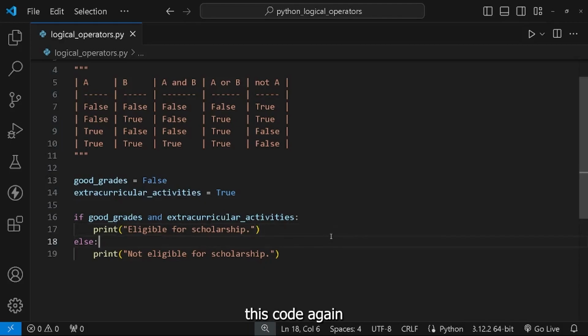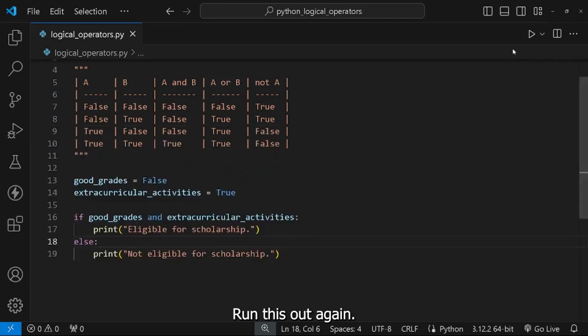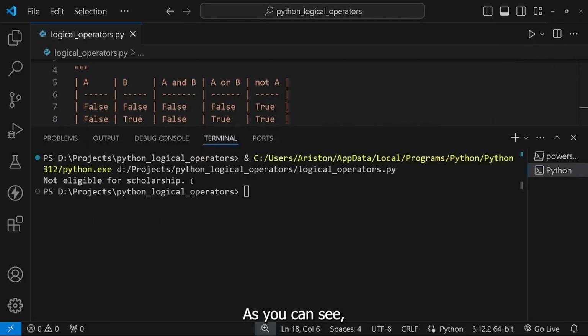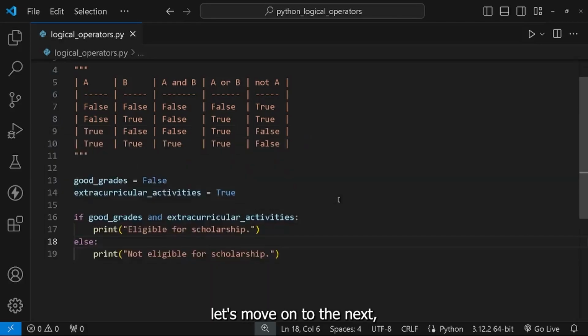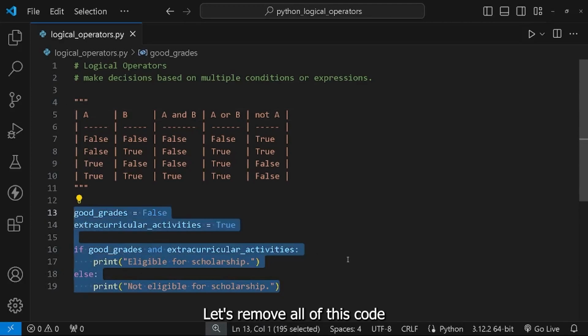Let's try to run this code again to showcase this one. Let's clear our terminal and run this out again. As you can see, the student is not eligible for scholarship. So let's clear this one and then let's move on to the next logical operator. The next logical operator is the not logical operator. Let's remove all of this code that we have here.